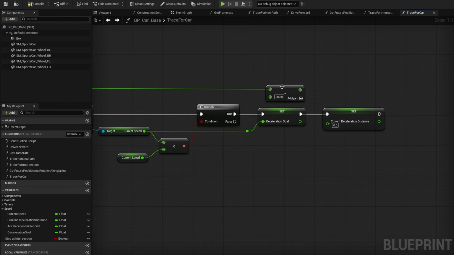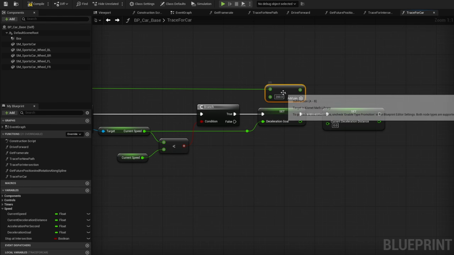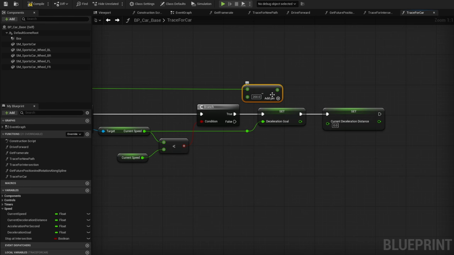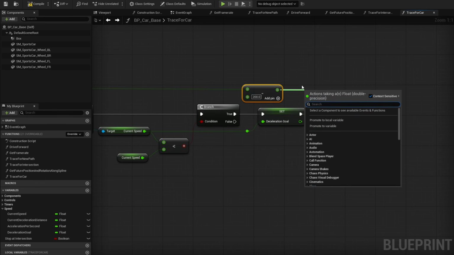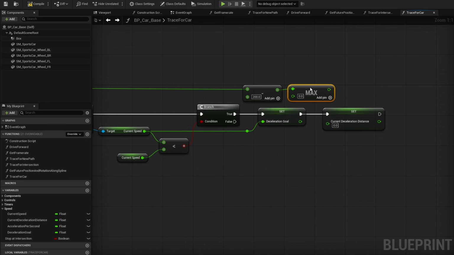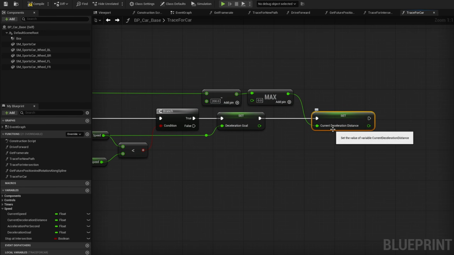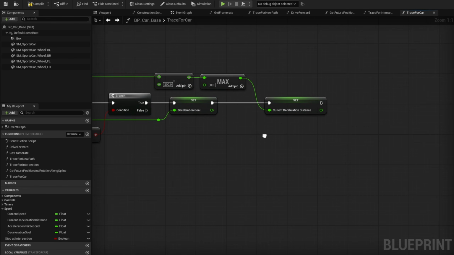And before I plug this in, I do want to do one other thing to this number, and that is I want to make sure that it doesn't go into negatives. So I can drag out of here and just search for max float. So give me the max number between 0 and this. So if it ever goes below 0, 0 will become the maximum number, so it will become 0. That way we never have a current deceleration distance that is negative. So awesome, we now have the deceleration goal and the deceleration distance.